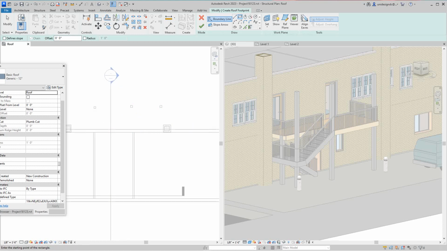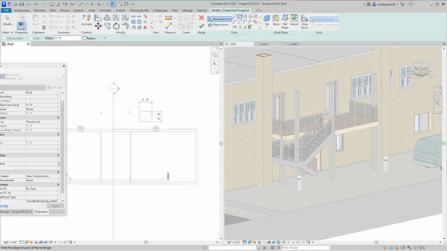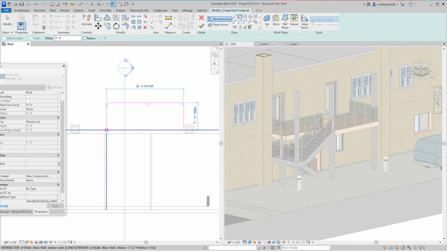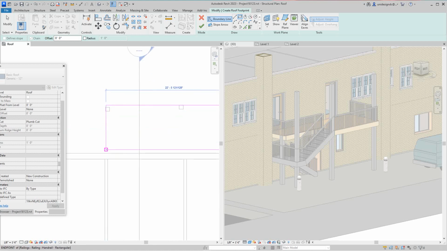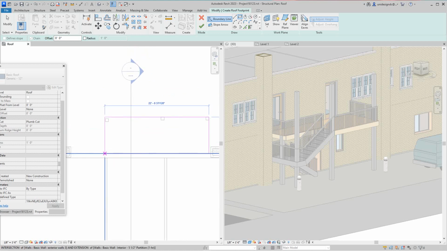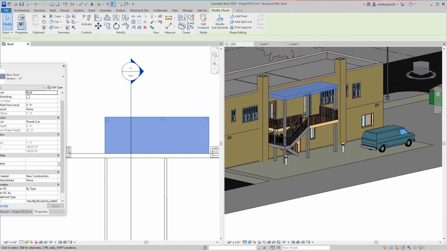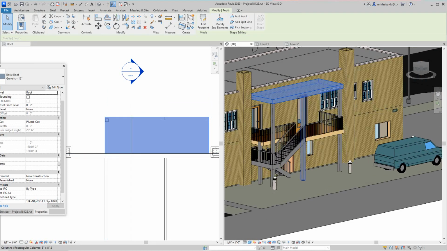I'm going to go from here to about here. I want to pick this up. Oh, my columns are not straight, sorry. I'm going to hit here, and then we just finish it. So there's our roof.